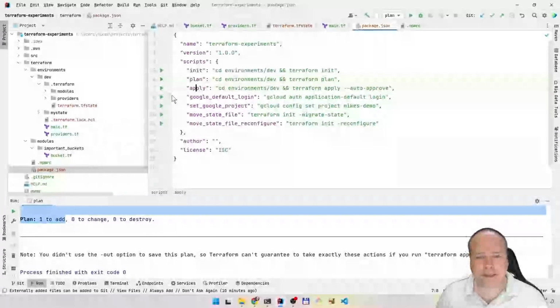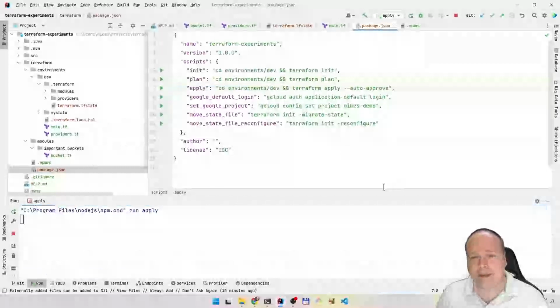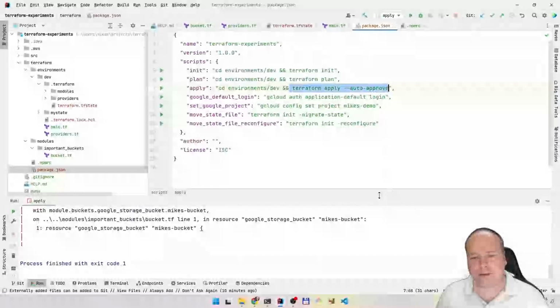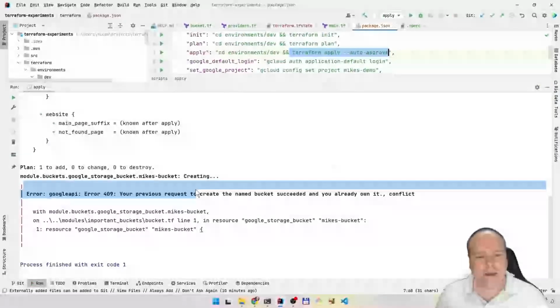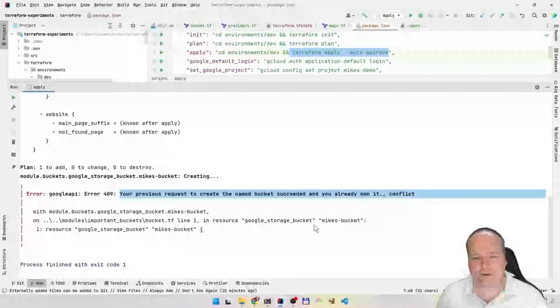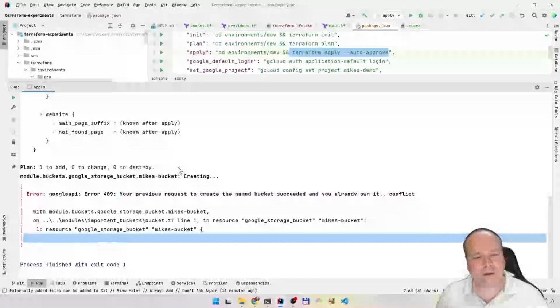First of all, let us actually see what happens if we try to apply. So now I have Terraform apply, and then auto approve right here, so I don't have to write yes. And then it says, okay, your previous request to create the bucket already succeeded. You already own it. Conflict. This in normal language actually means that the bucket is already there.